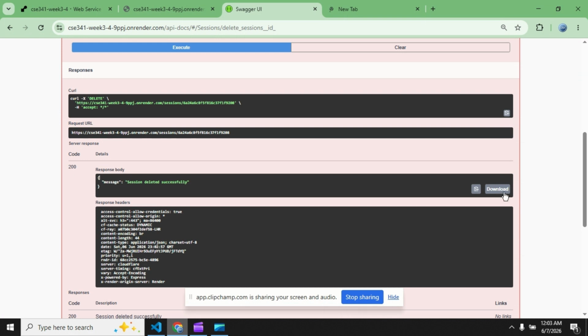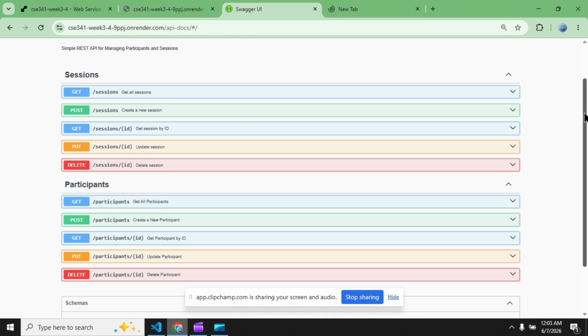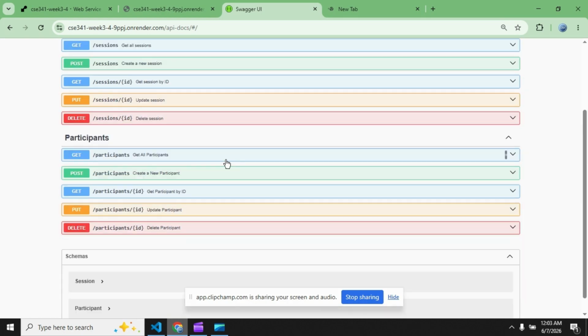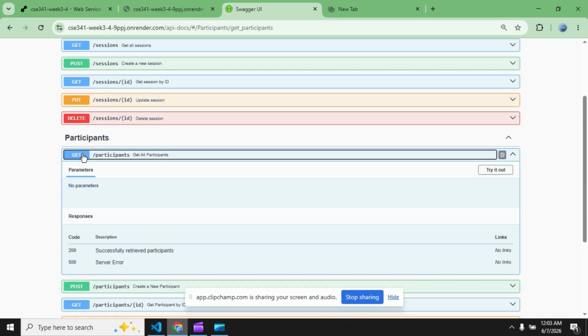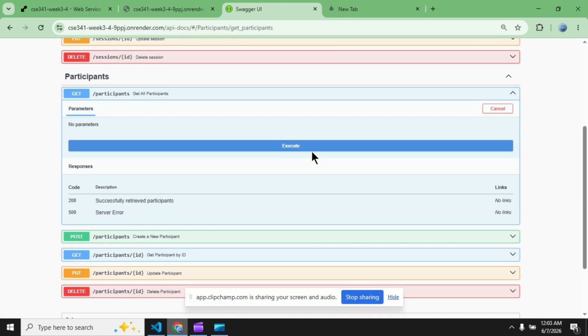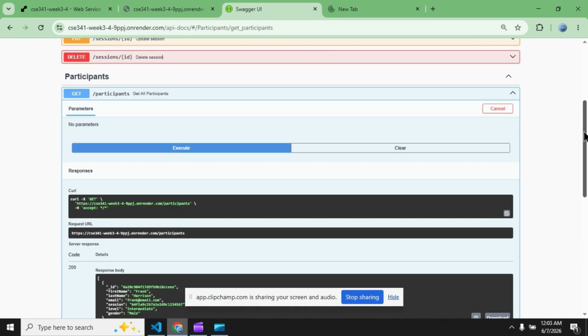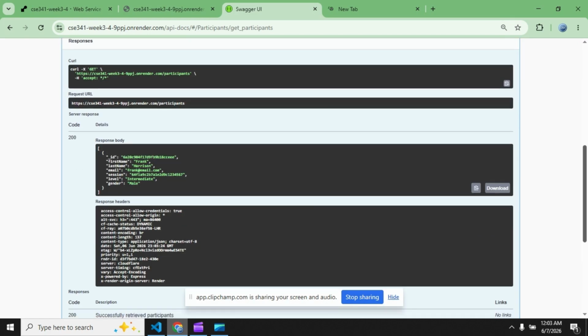Right. I will also go back to the participants to check. When I go to get, I click on try it out, execute. Okay, we'll retrieve the information here.